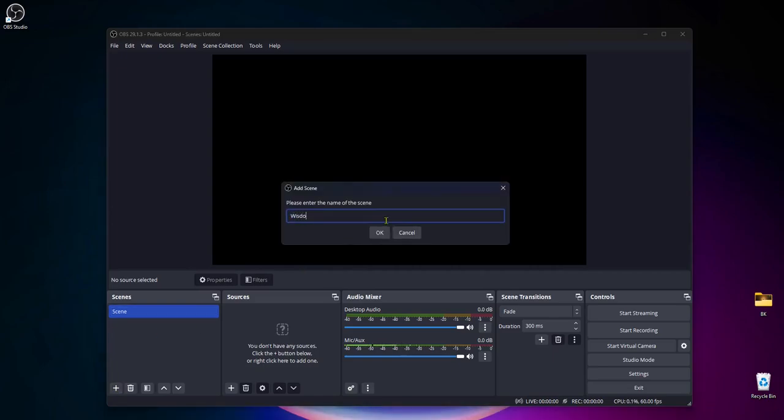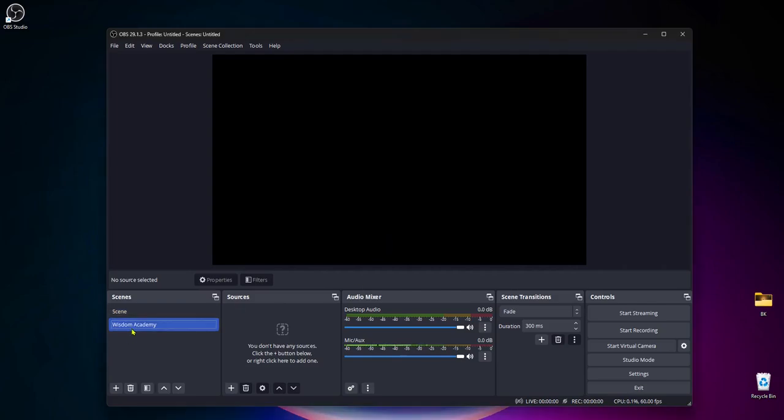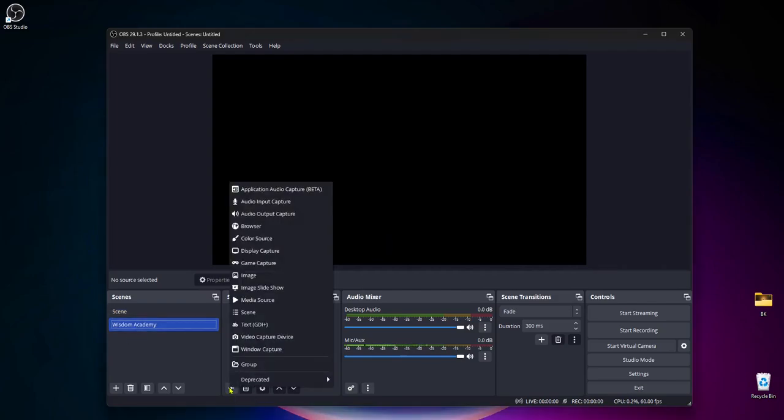Let's create a scene here. Scenes are like a project name. You can put any name for scenes. Next, we have to configure sources.